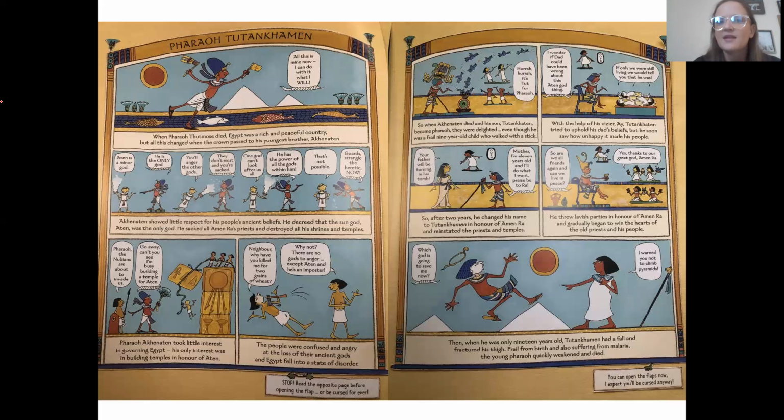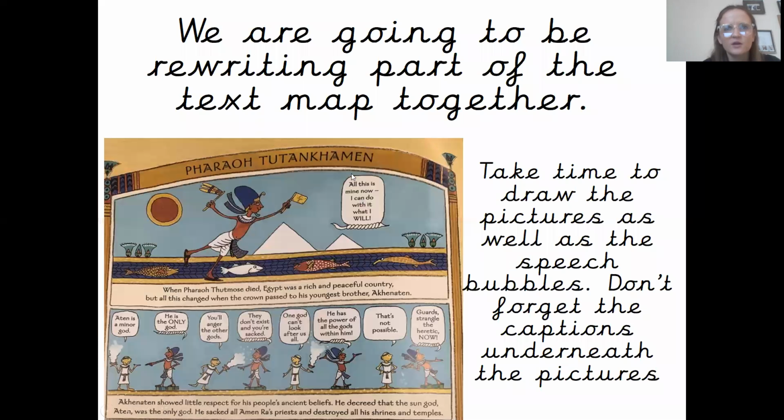But obviously I understand that when you're at home, it's a little bit different. So you can draw your own two panels. These two here are the ones we're going to be doing. And they will take a bit of time because you also need to draw the story. So let's have a look. We're going to be rewriting this part of our text map together. And I want you to take time to draw the pictures as well as the speech bubbles. Don't forget the captions underneath the pictures as well.